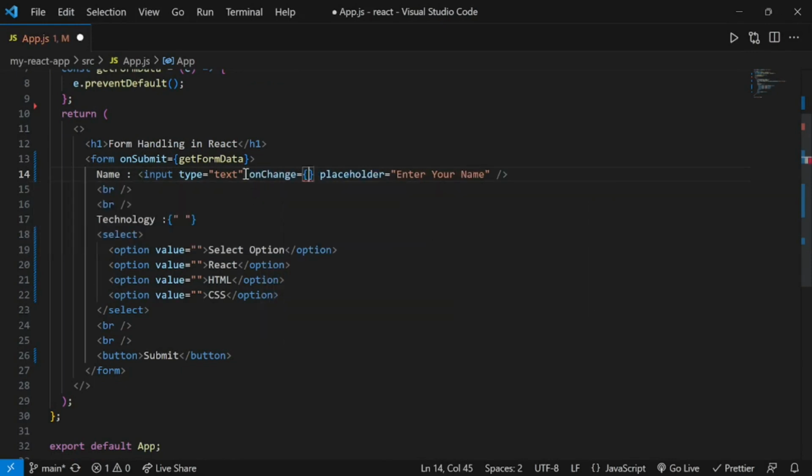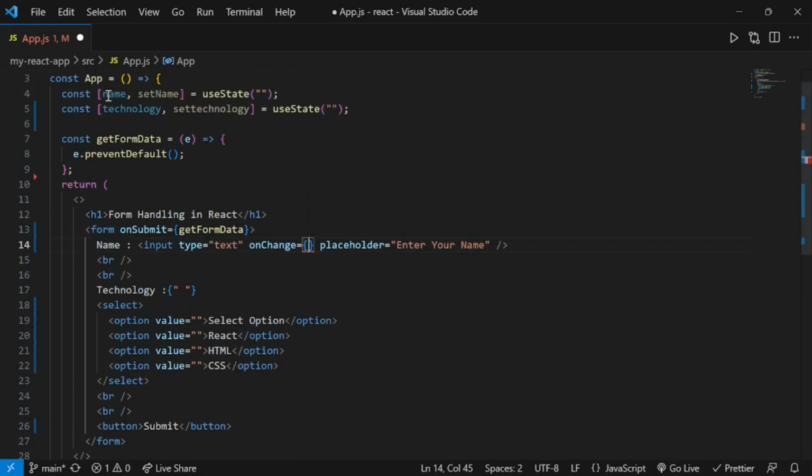Okay, so what it does is whenever there is a change in this input, it is going to track that. And how do we store its value into our state name? I'm going to show you that. So we have again, and we are going to just directly write the function over here.